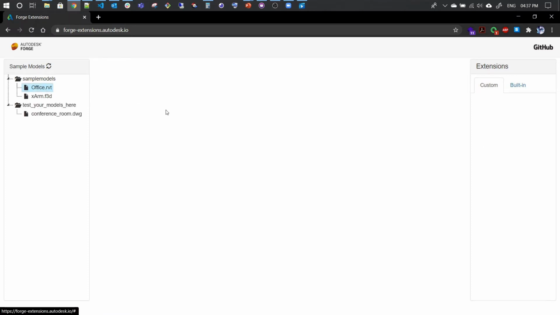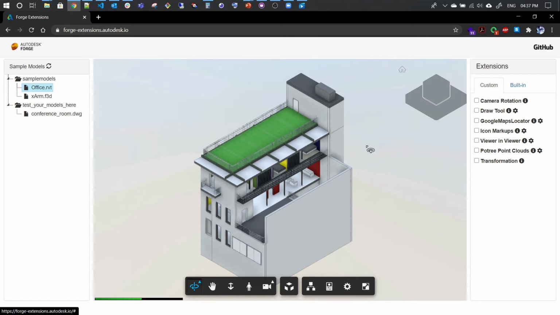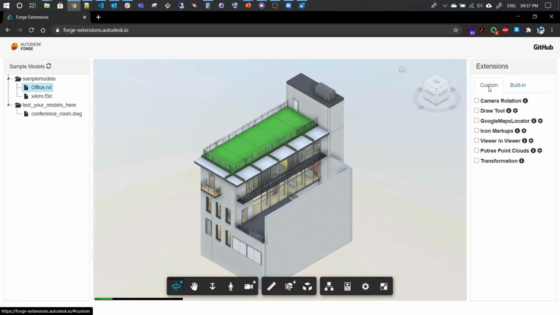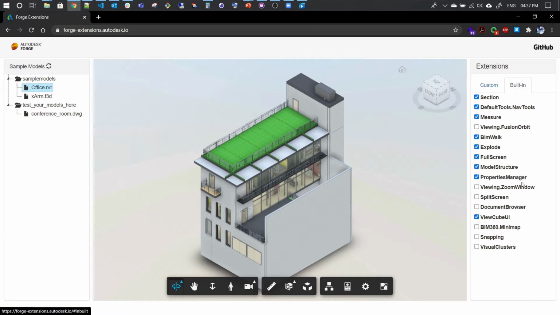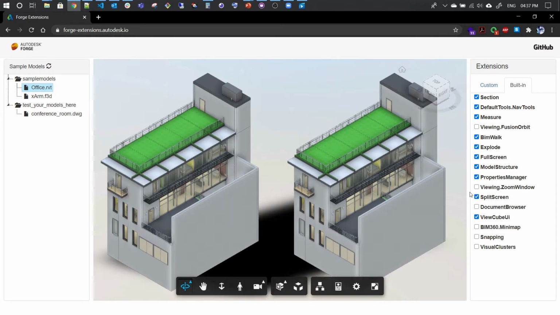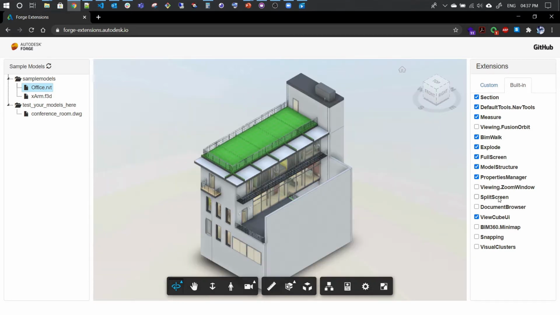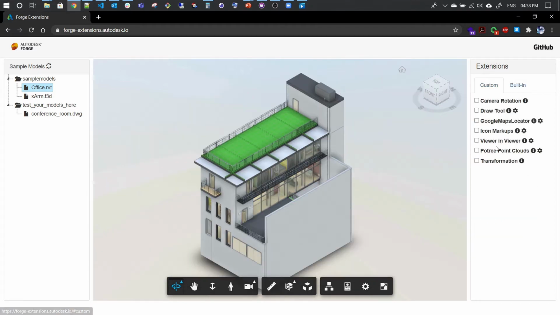Let's load a model. As soon as the model loads, we get the extensions. Here there are two types: the custom ones, which we built to demonstrate how to build reusable extensions, and another list of the inbuilt extensions. The viewer comes with a couple of inbuilt extensions. Some are loaded by default, others you can load. Let's load split screen, just as one example. We'll talk mainly about the custom extensions, the ones we built for this demo.